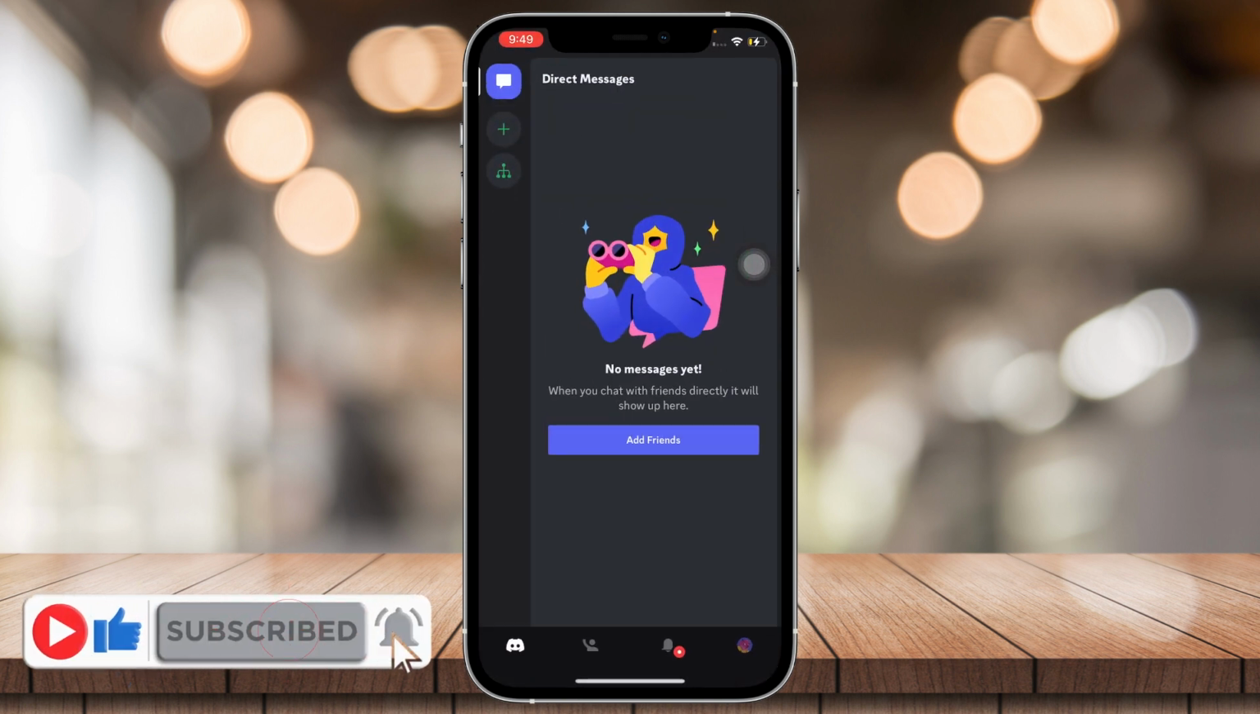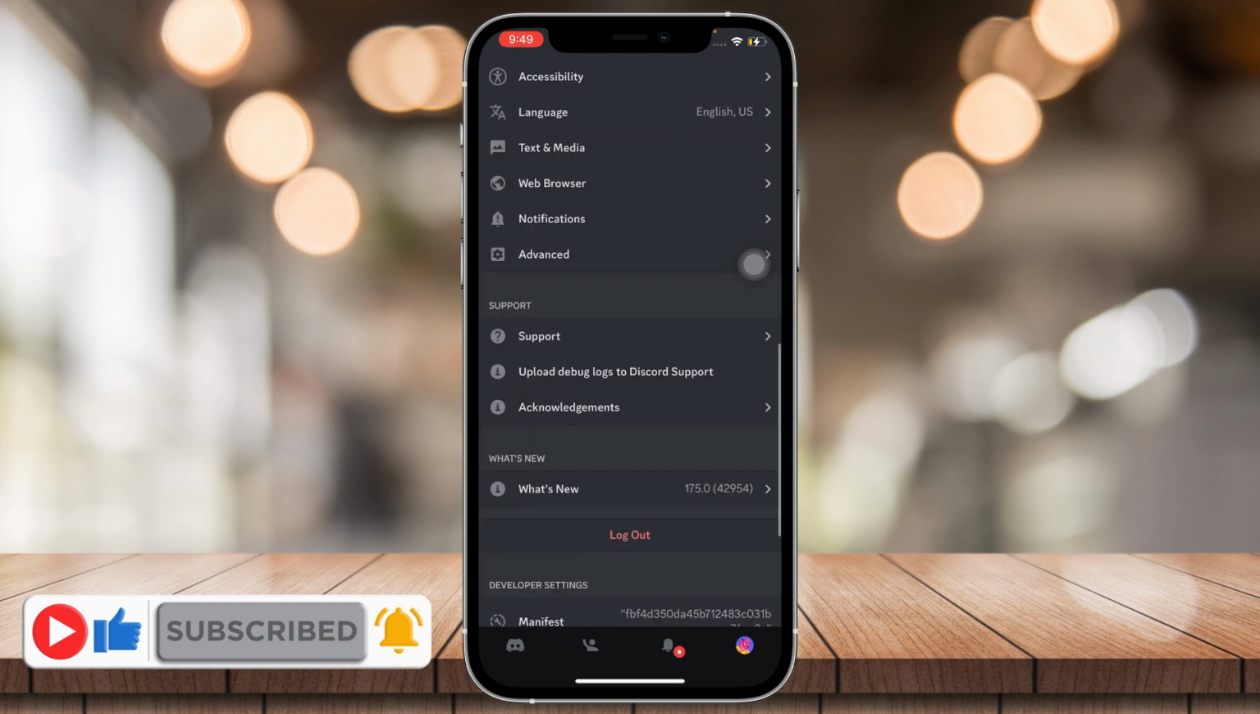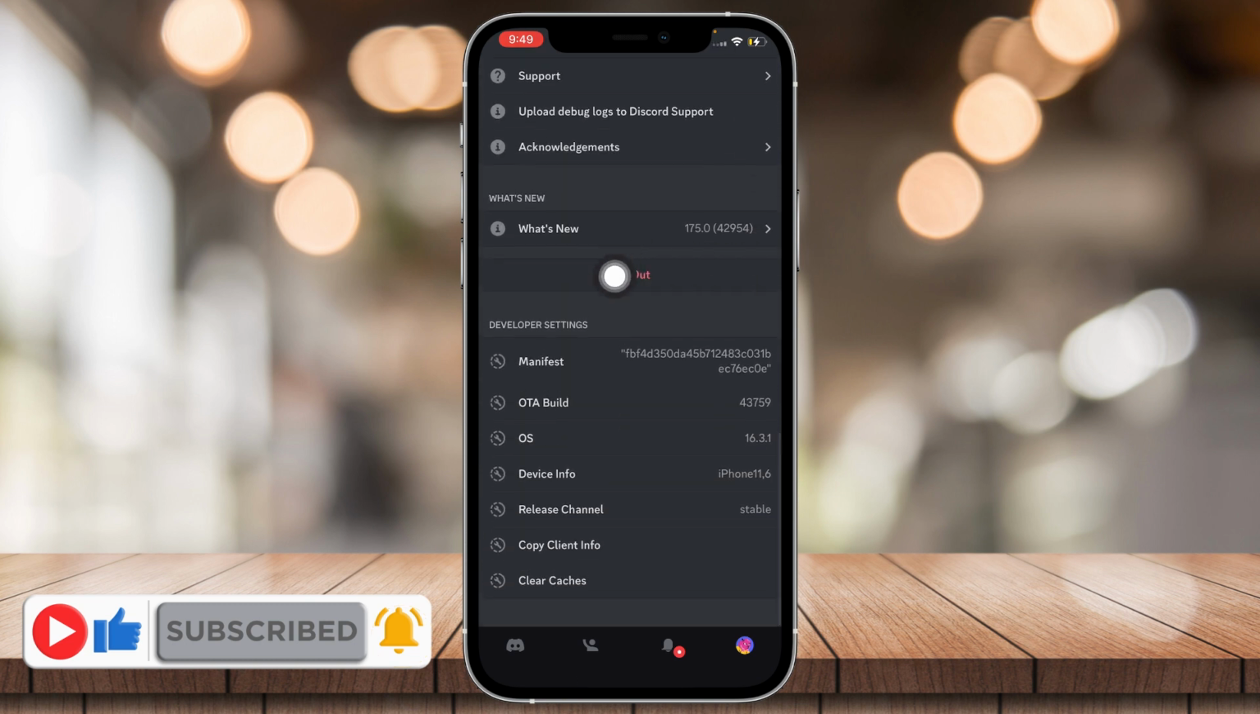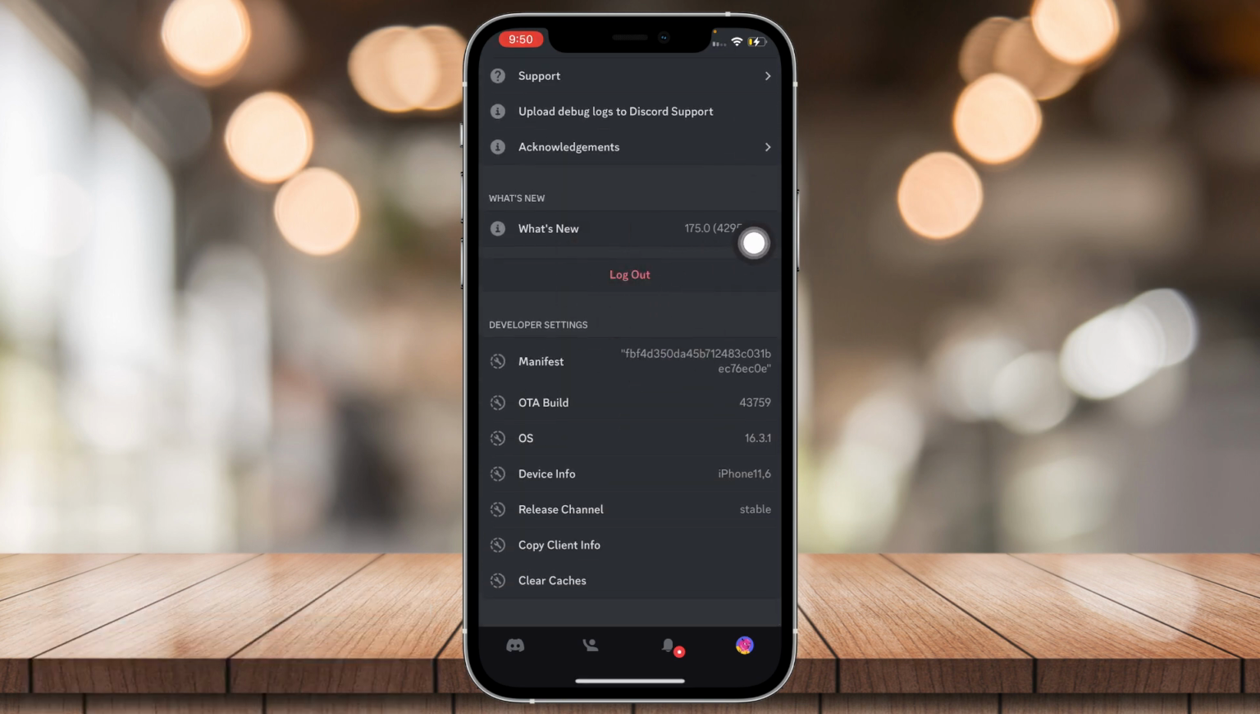So let's go ahead and go to Profile and then scroll down and then tap on Log Out. Once you log out, you're gonna want to sign in again and see if that solved the problem. If it didn't, I'm sorry, but don't worry because we have another solution.